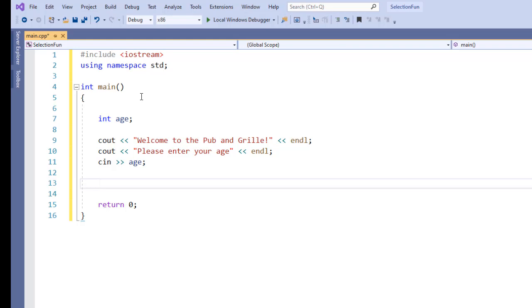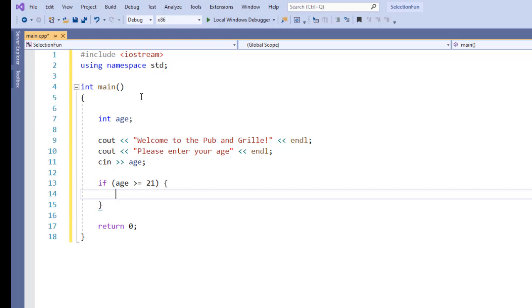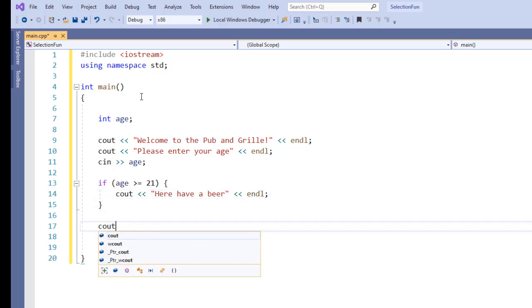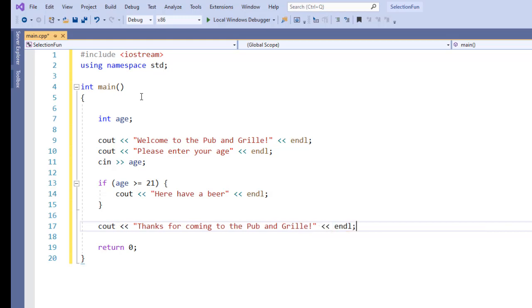Now we will test to see if the user is 21 or older. 21 is the legal drinking age in the United States. So we will offer the user a beer if they are 21 or older. So if the age is greater than or equal to 21, we will say, here, have a beer. Now, outside of the if statement, in sequence, we're just going to say, thanks for coming to the pub and grill. So this is going to be executed regardless of whether their age is greater than or equal to 21 or not.